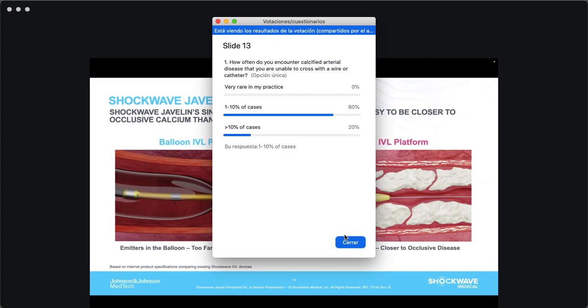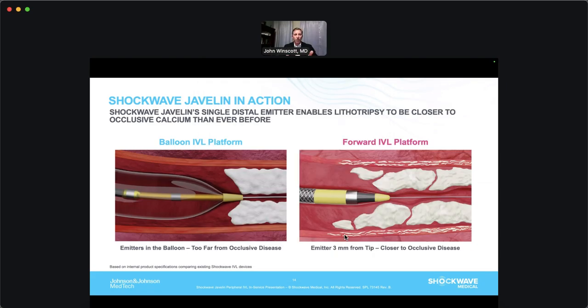So this is exactly the problem that we're trying to tackle with Javelin. When you see that video on the left, you have a wire across a lesion but are unable to pass a balloon-based IVL catheter, whether that be E8 or one of the other catheters, across the lesion. And so that is the solution that Javelin offers.